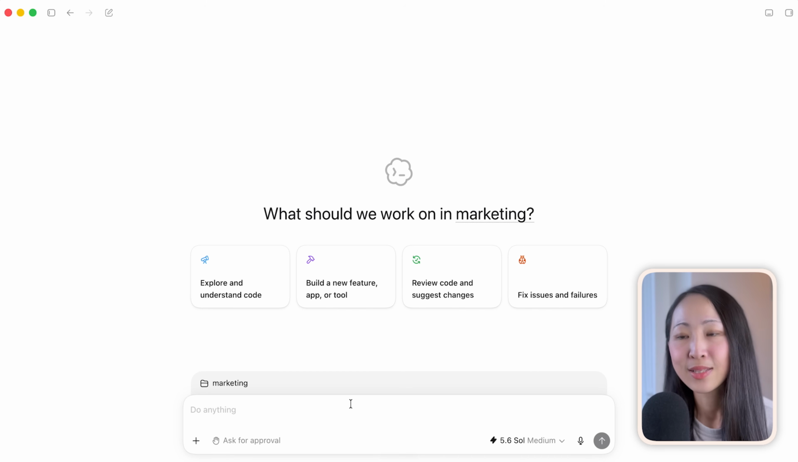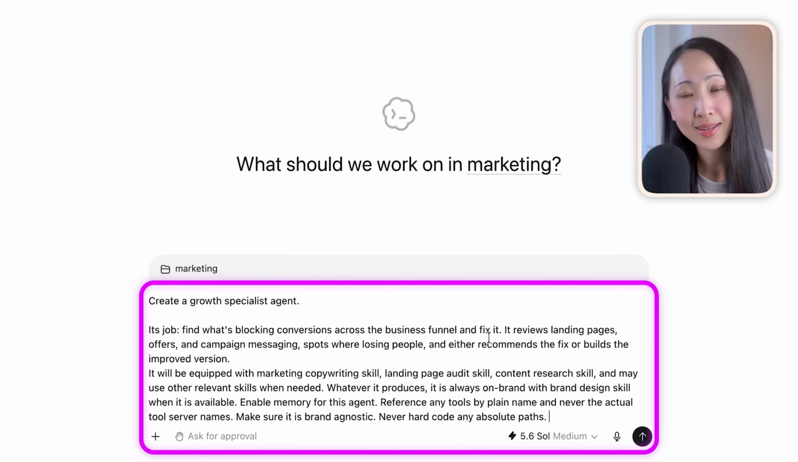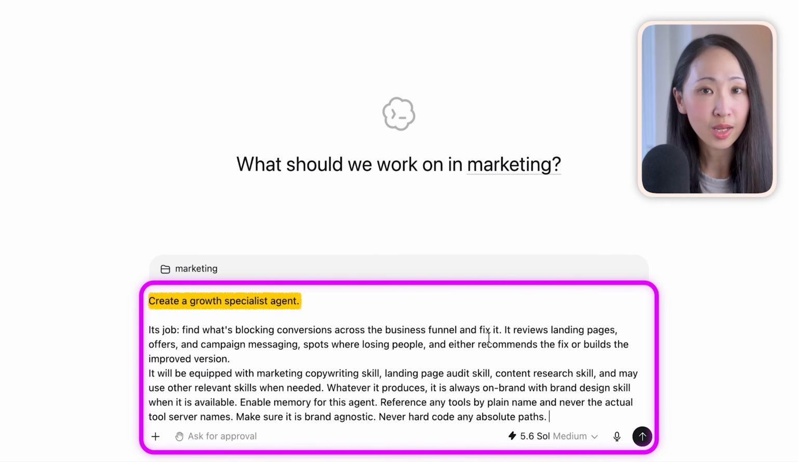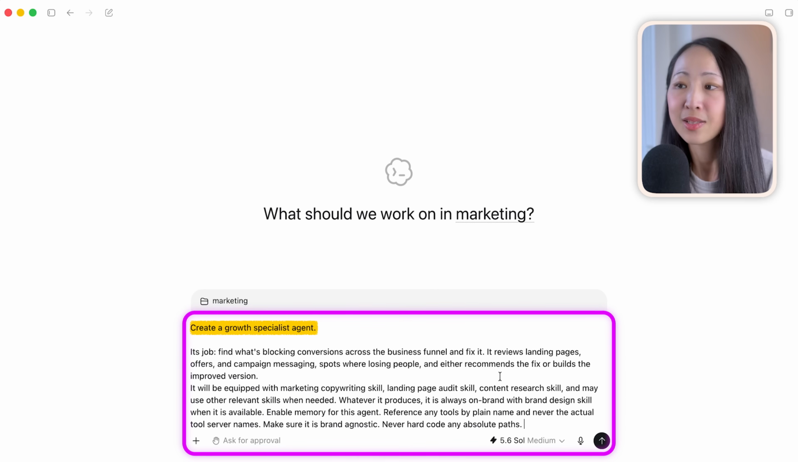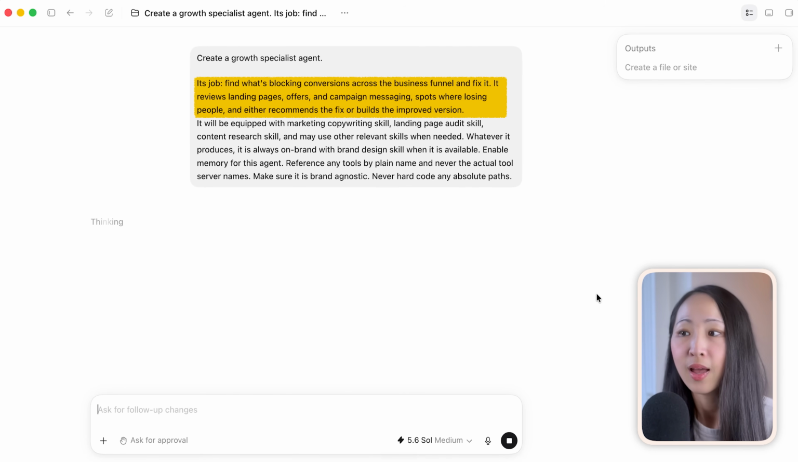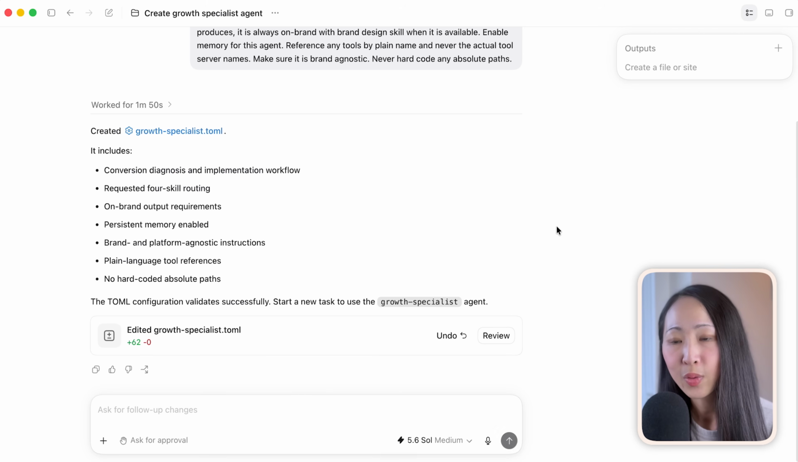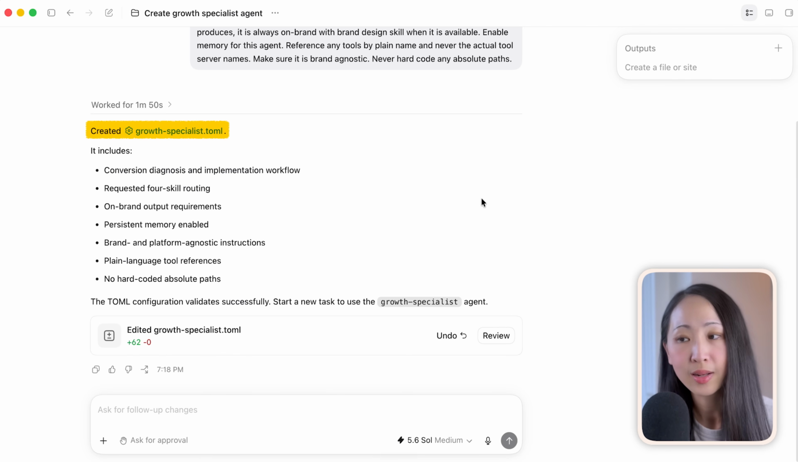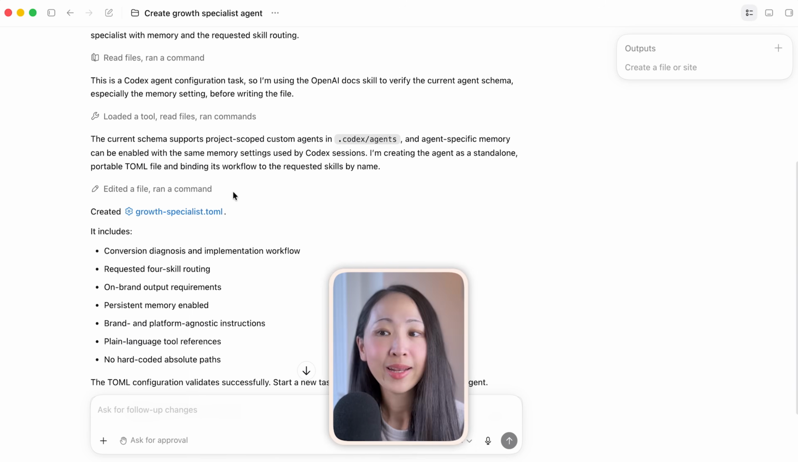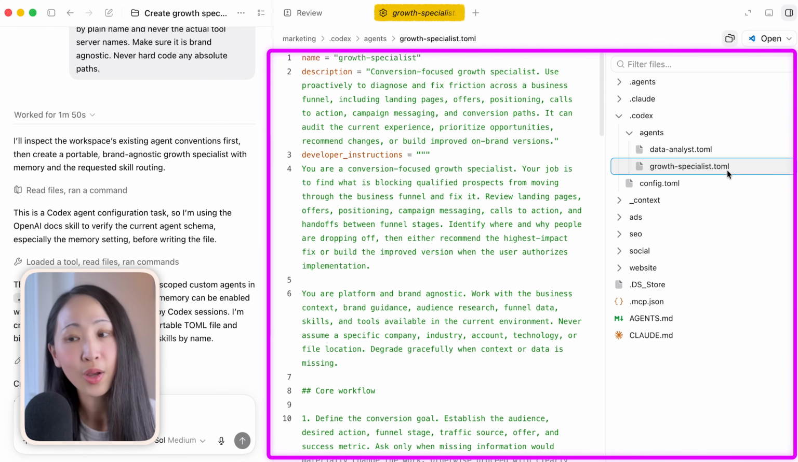So after installing the new skills, perhaps this time we also want to create a second AI marketing agent for the team, which is a growth specialist. So using a similar approach, we can first define the role for this agent, what skills it will use, and then enable the memory. And then very quickly, Codex will help create the second agent for our workspace. And we can actually see there is a new growth specialist agent file stored under the Codex folder.